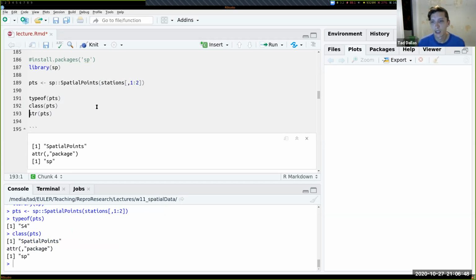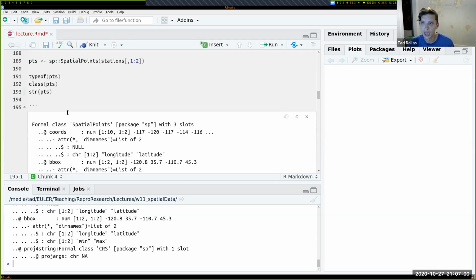We can see the class is SpatialPoints, which we also haven't seen before because it inherits from the package sp. And then we can also look at the structure. And so this is really useful to start to understand how spatial points and spatial polygon objects are structured. And so that's with this idea of slots, which comes from S4. And so here you see the at symbol and then different levels. And so you can think of these as list elements essentially.